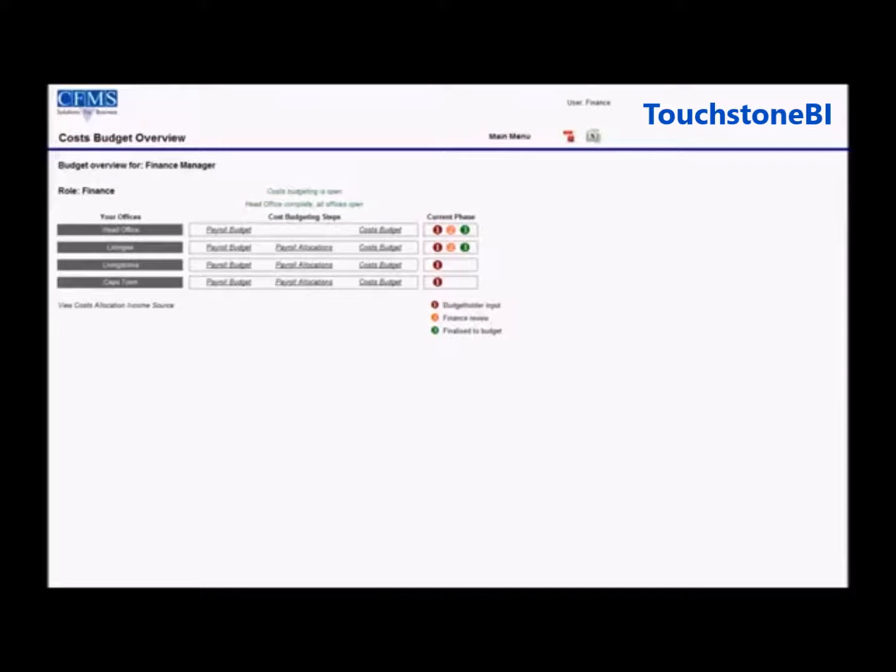Now, we'll leave budgeting there rather than going through all of the offices, but hopefully that's given you a flavour for the more controlled and secure way that we can help you do your budgets.